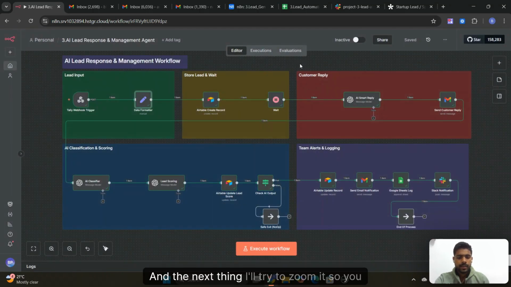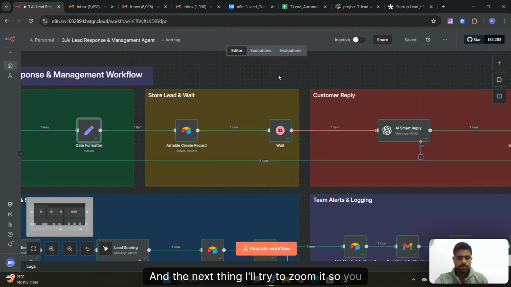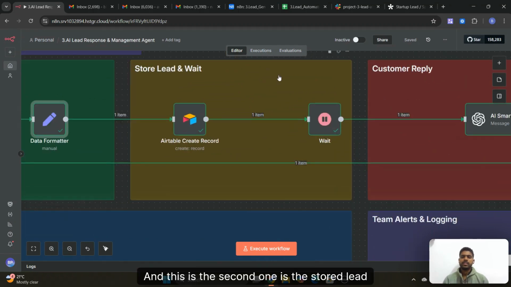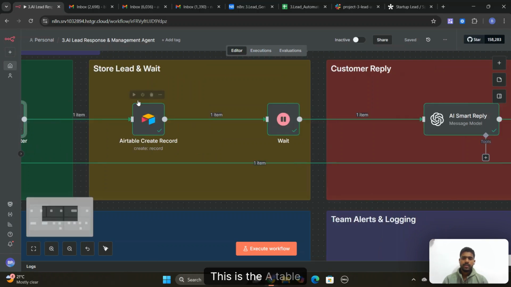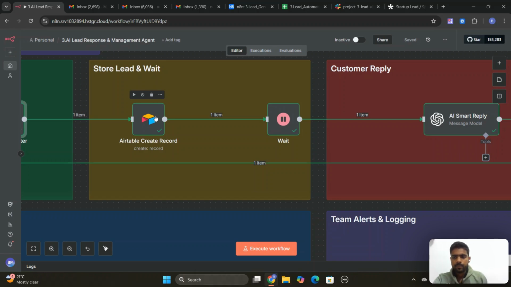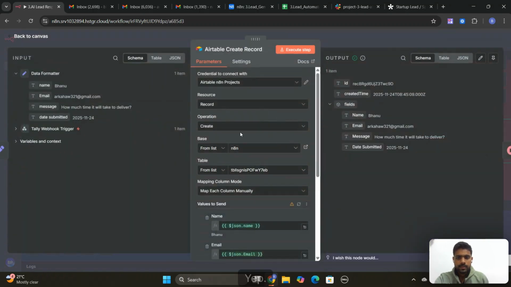And the next thing, I'll try to zoom in so you can see clearly. The second one is the stored lead and wait node. I use Airtable here to create a record. Whenever we get the details from the Set node, we are going to store all the details in Airtable. And after that, okay, let me open and explain here.